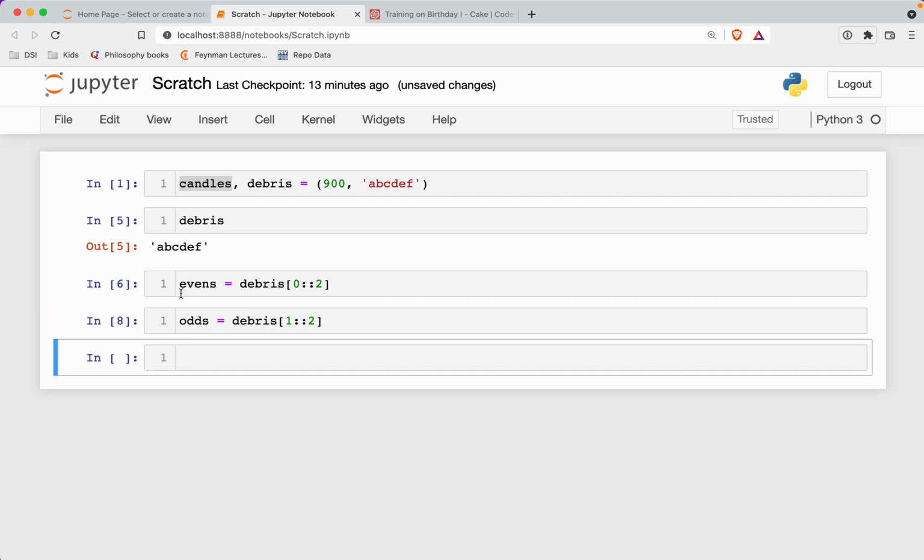All right, so far so good. Now what we need to do is tackle the evens first because that's the easiest one. What we need to do is use list comprehension.